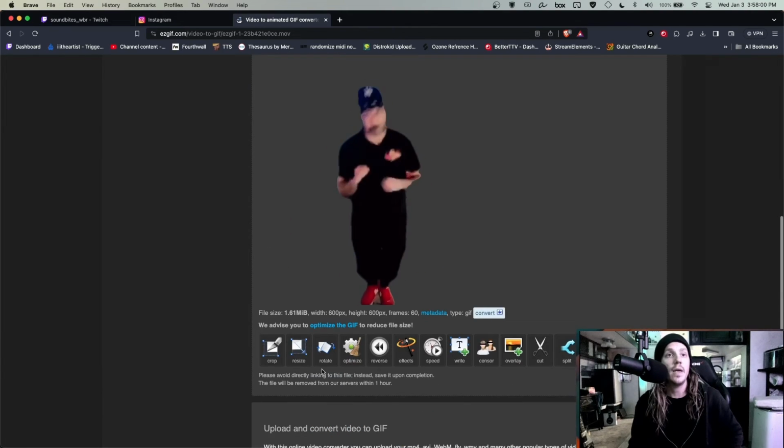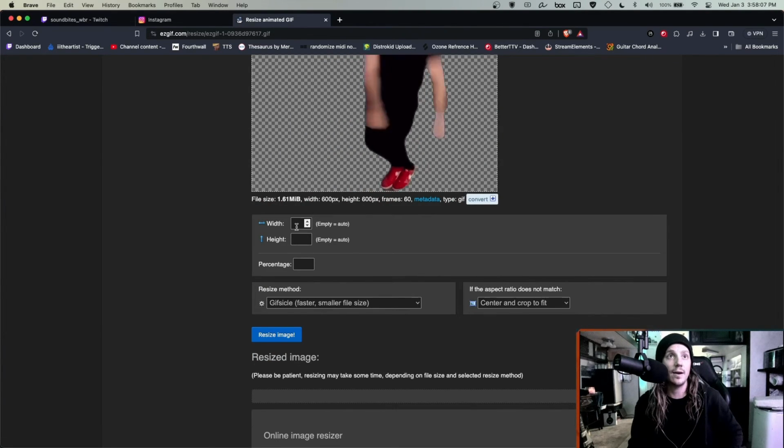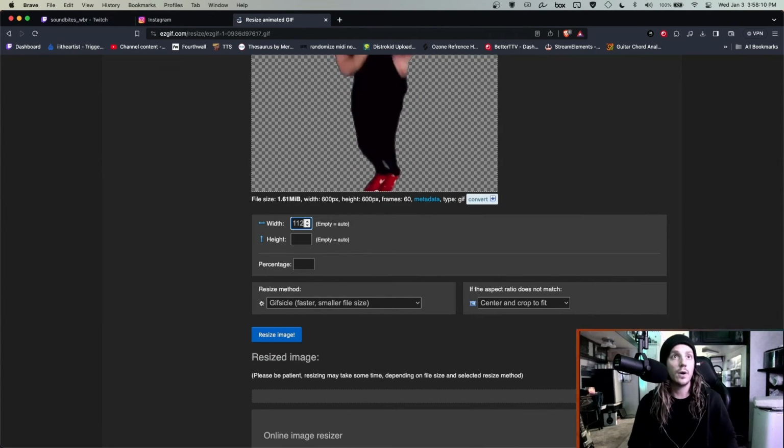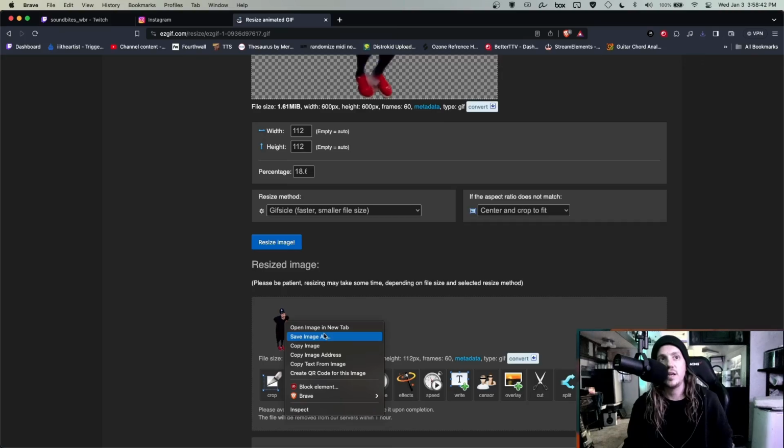So we're set. Now, click resize and then add your width and height. On your width, 112. On your height, 112. Resize the image. There's your Twitch emote. Right-click it, save it, and then it's in your downloads folder and you're set to go. After that, you upload it to your Twitch dashboard and get the emote code that you want, and then you're set to go.